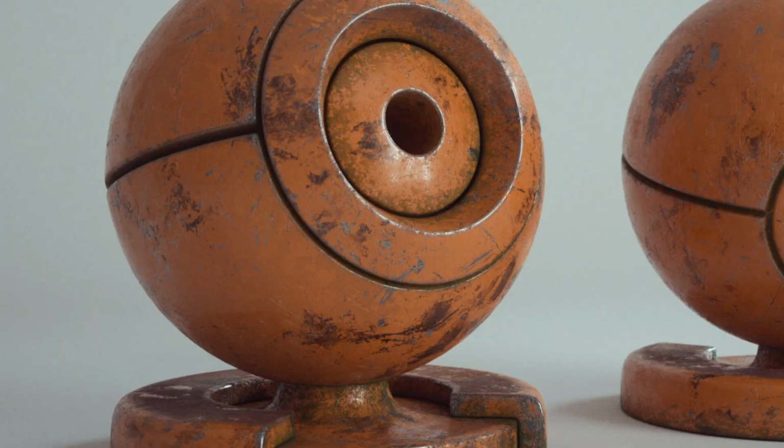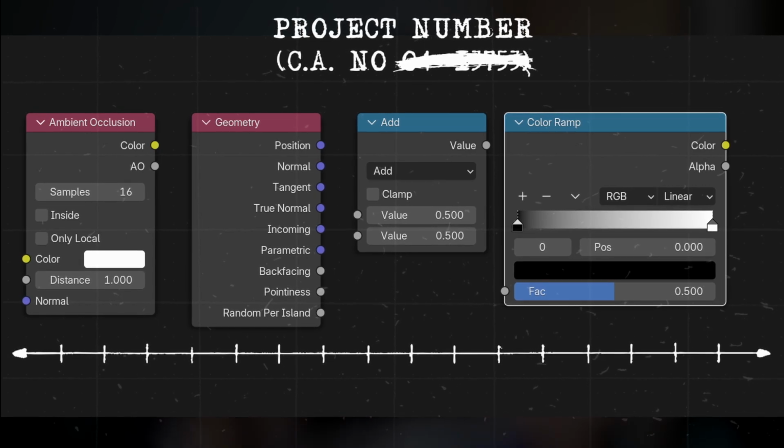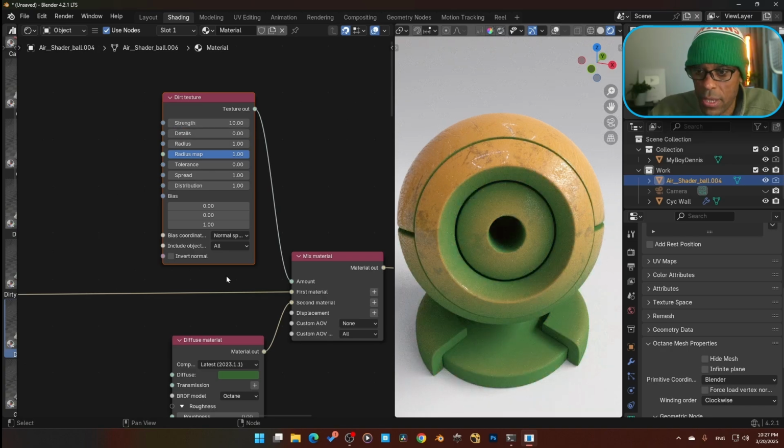In Cycles, to get this kind of dirt buildup around the edges, you need a mix of nodes: ambient occlusion, pointiness, math, and a color ramp, and that's just for the mask. In Octane, it's just one node, the dirt texture node. Real-time, procedural, and it just knows where the grime should go. It blends wear into corners, adds life to surfaces, all without needing UVs or an extra setup.